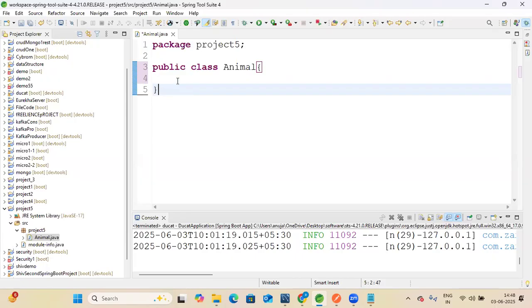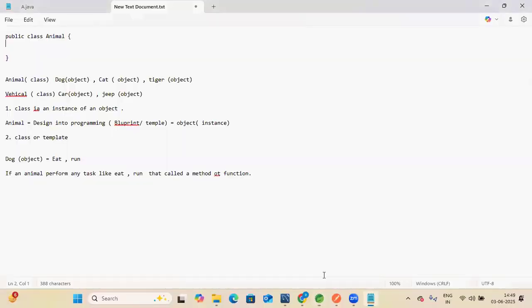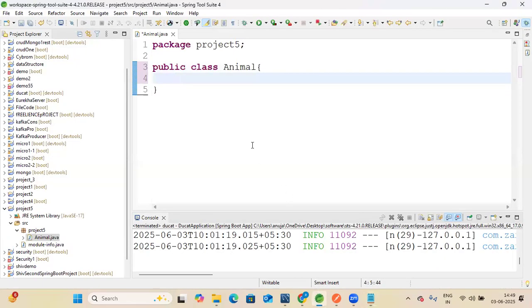Okay. Now, for running any class, it is mandatory to have a main method. Just make a point, for running any program you have to use a main method inside a class. Okay. This point you have to keep in mind. So we will create a main method.